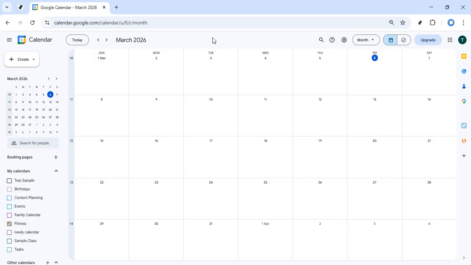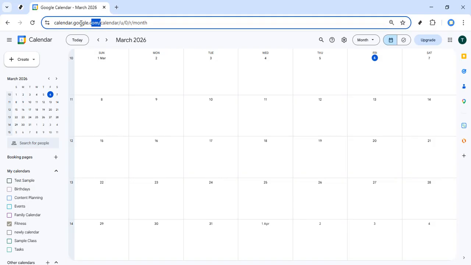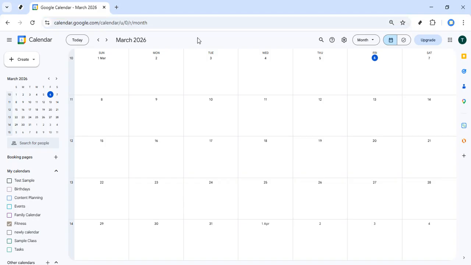First, open your browser and go to calendar.google.com. Make sure you're signed into the Google account you want to use for your habits and goals, because everything you create here will be tied to that account.